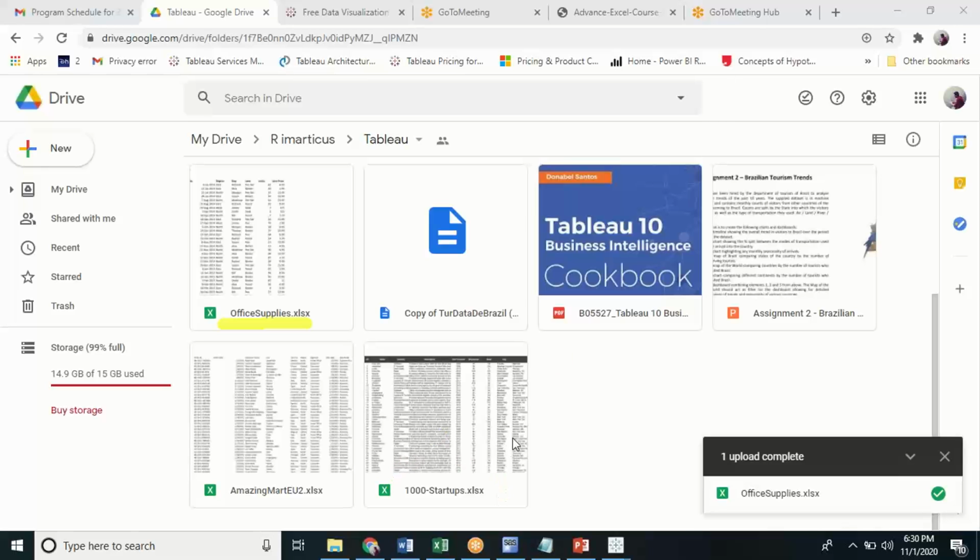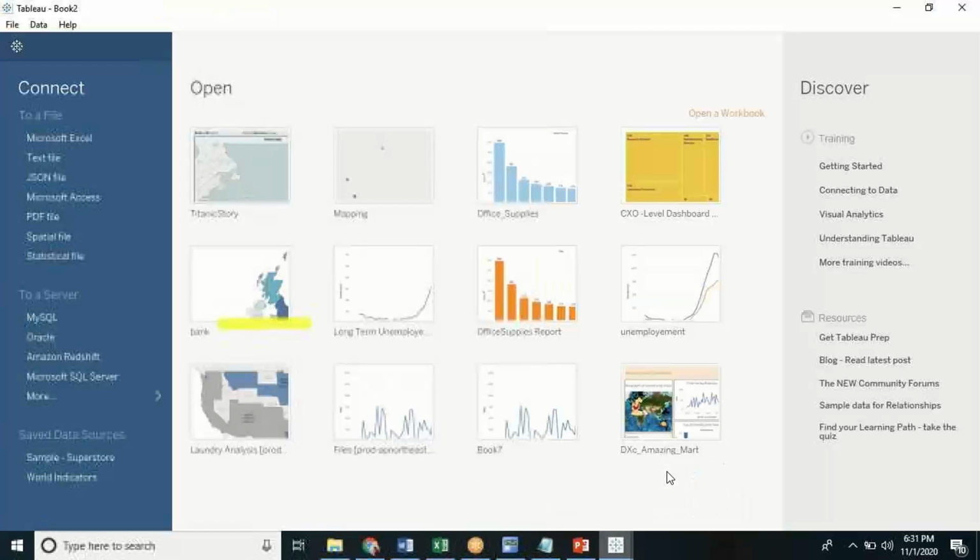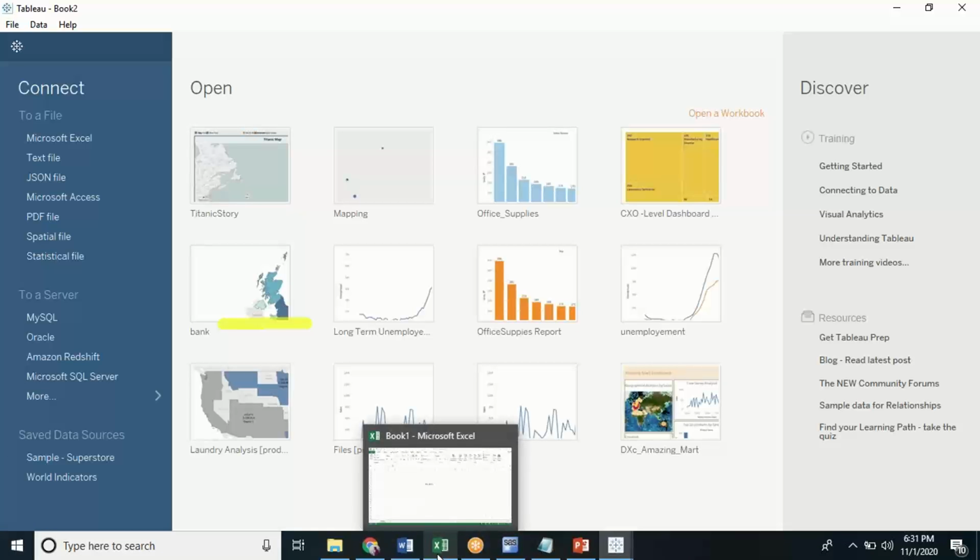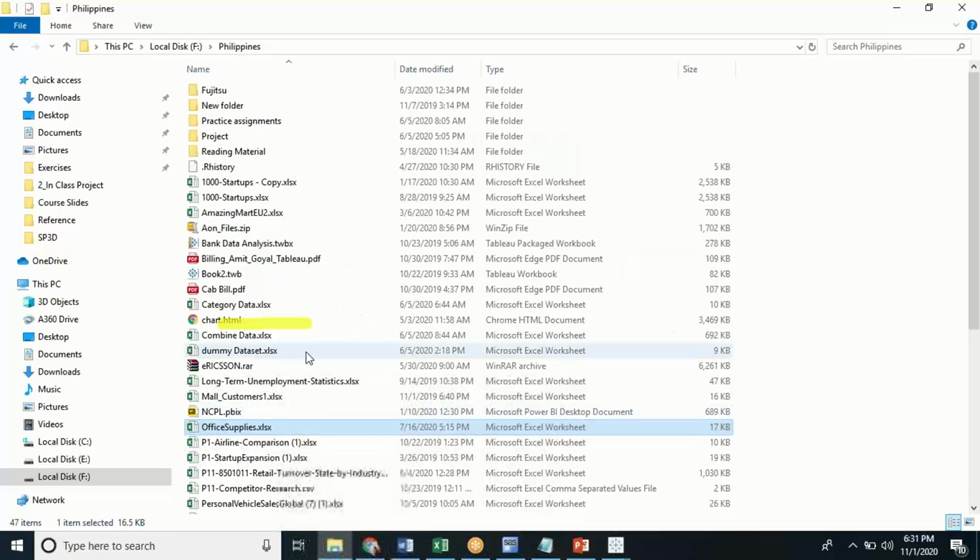Okay, so class, are you all able to download the file? Great. So I'll wait for some response over here. Let us start with this. This is a small data set just so that you can all get a little familiar with the environment of Tableau.